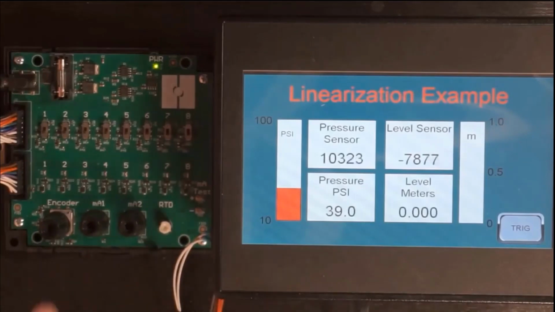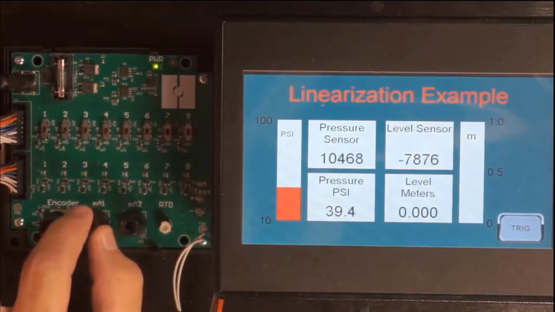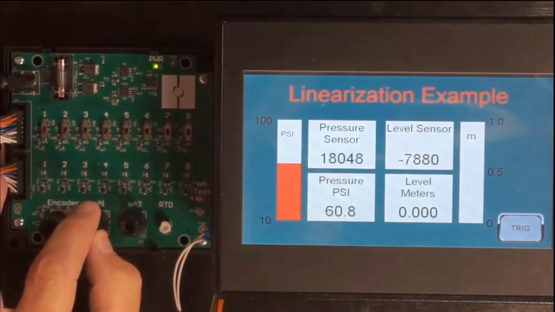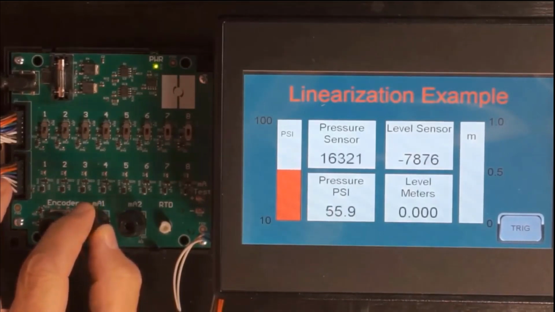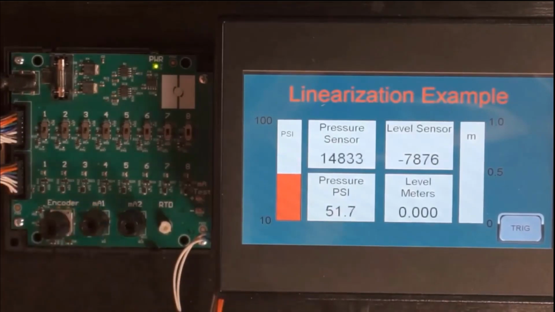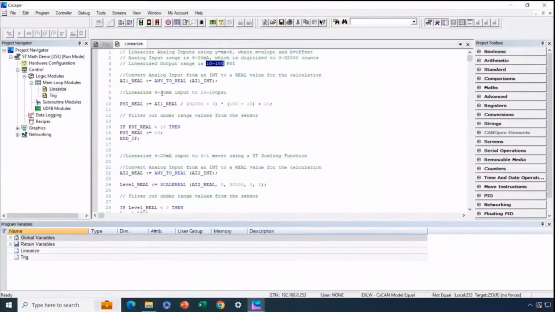So we can adjust the analog simulator here, as you can see the analog input going up and down, and you can see the result in engineering units going up and down as well. Now we'll go back to Cscape and we'll look at doing it a slightly different way.